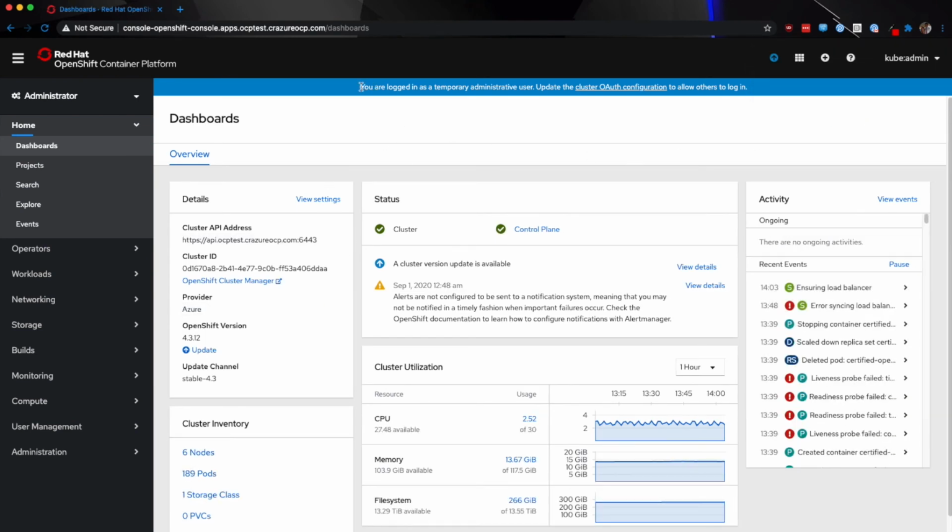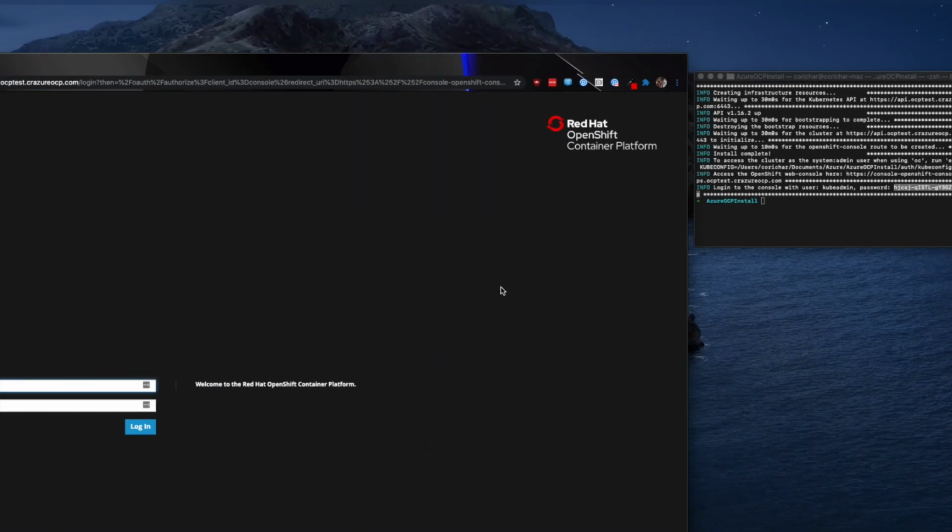It does notify you that you're logged in as a temporary administrator user, which is the kubeadmin account, and it is best practice to disable this account once you set up a proper administrator account. You get the cluster API address, which is the same one that we're given during the install. It shows you the provider that's used by the pull secret, as well as the version, and this is the OpenShift console. So if I were to log out, go back to the terminal.